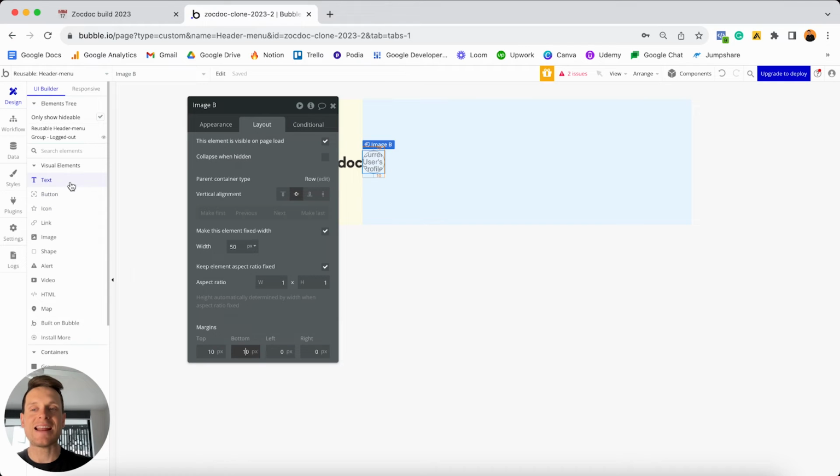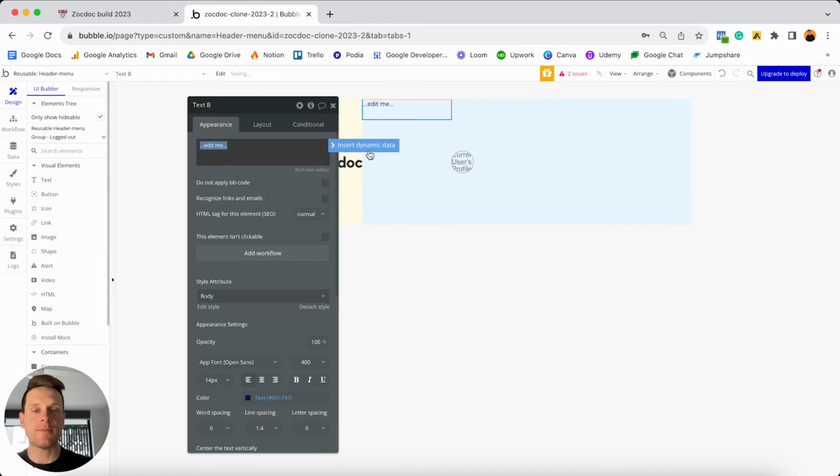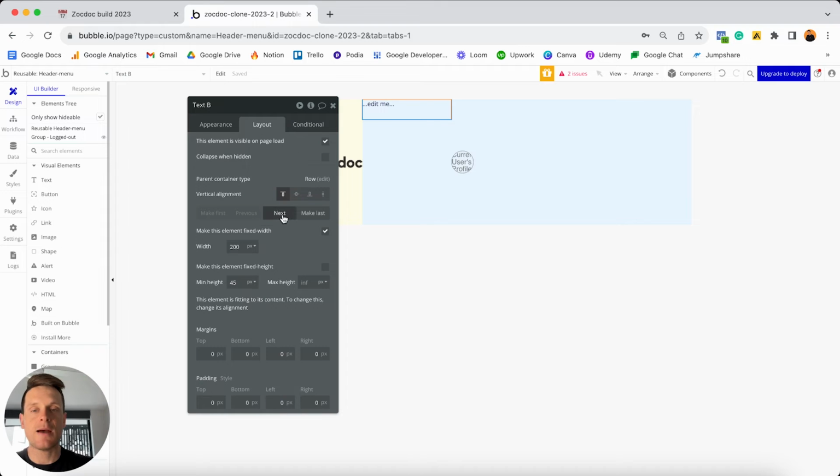I'm then going to add a text element beside this image. And I'm going to add this in front of the image. Now, I should also just point out that if you ever need to move your elements around inside a group, you can jump to your layout tab and you'll see the option to move this to the next position, the last position, and vice versa, the previous position or the first position. You can also drag these around if you really wanted, but sometimes I find it easier to just move these manually by clicking this button.